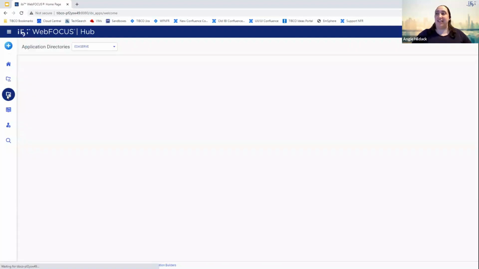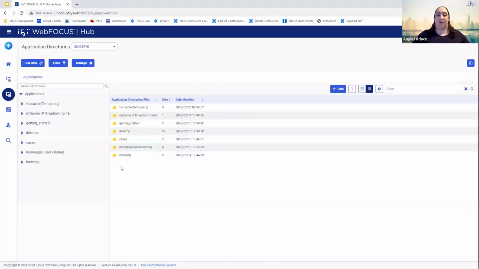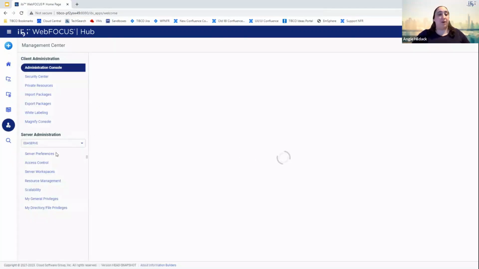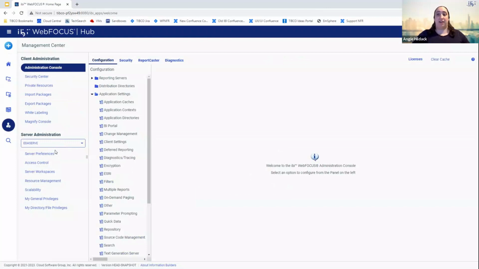I also have application directories, and something new that we added in the 9.1 release is the ability to choose the reporting server you're connecting to. I only have one set up in this environment, but if you're in a clustered model where you have multiple reporting servers connected to one client, you can choose your reporting server from the dropdown up here and see all the files appropriately for that server. Also, the administration area is a combined administration. I have my client administration and my server administration, and here again, I can select my server if I have multiple servers. So now I don't need to open five separate windows to get to my five reporting server configurations. I can do it all directly from the hub.